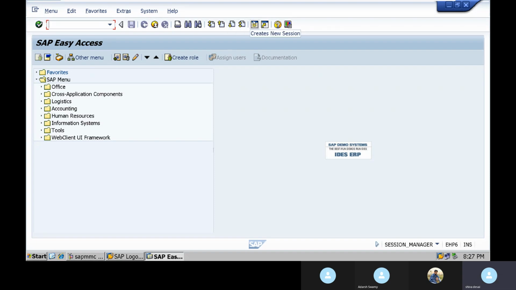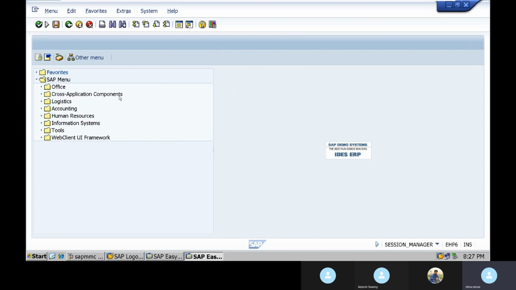Okay. This is very important. This is a shortcut to create a new session. One complete window is called a session. Here you can see SAP AC access screen. So to open one more screen like this, you can click on this. This is a shortcut to create one more window. If you click on this, one more same window will open.